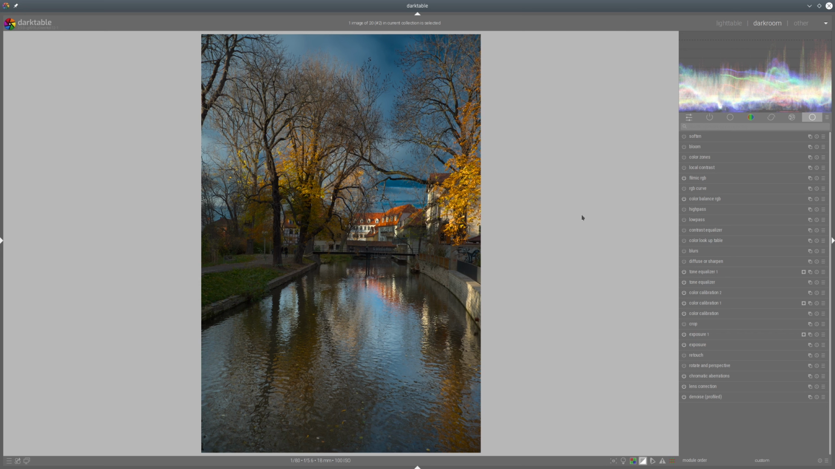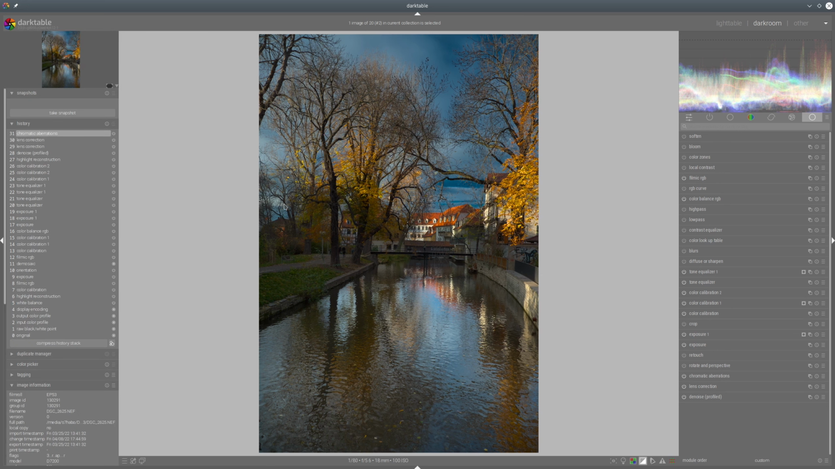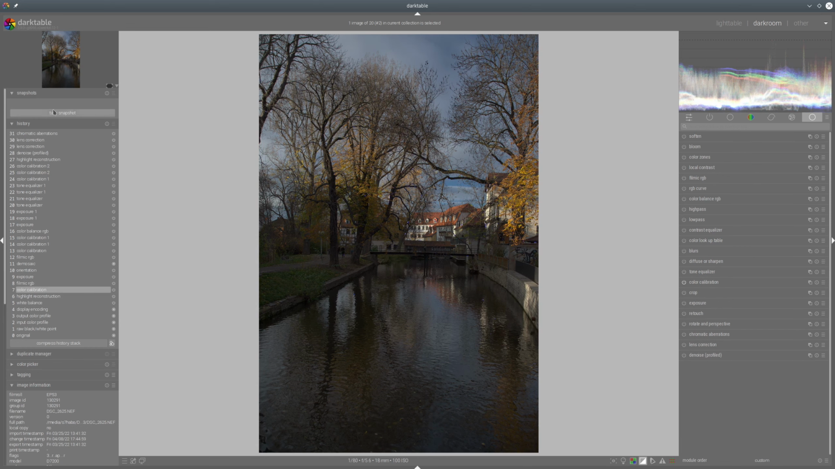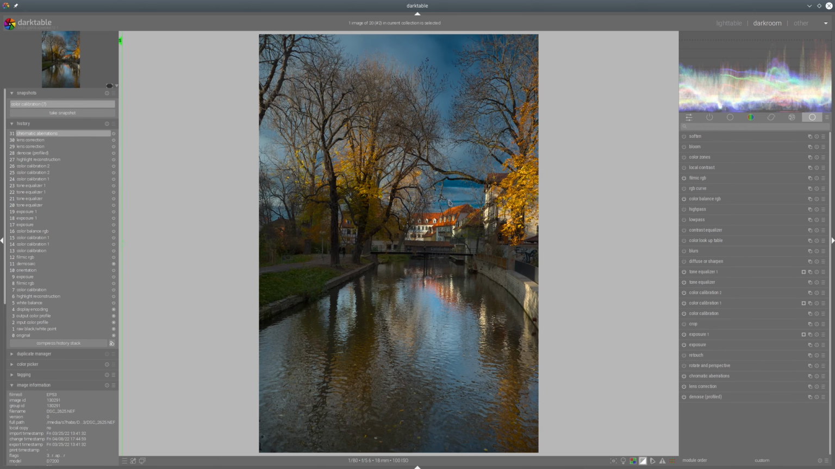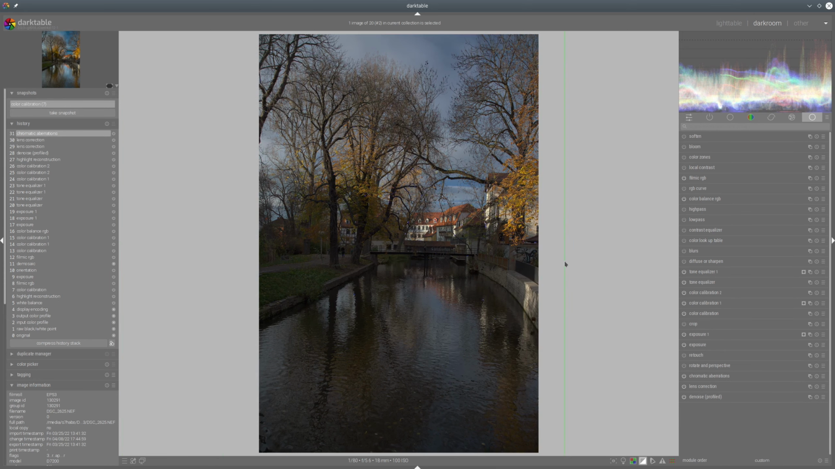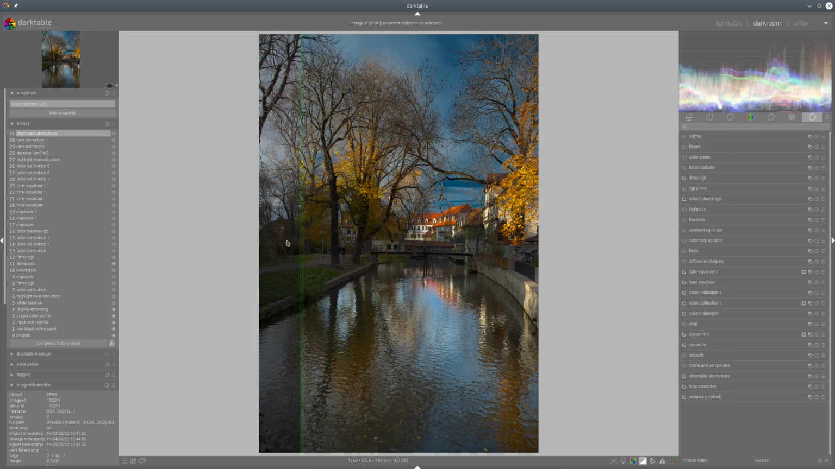Okay, let's see now before and after. So I don't know, let's start with color calibration here. Take a snapshot and go to the last step, and as you can see, it's a nice improvement in color and in brightness.